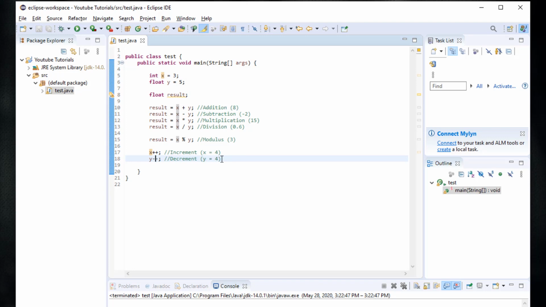So this is all what you need to know about the arithmetic operators in Java, and see you in the next tutorial.